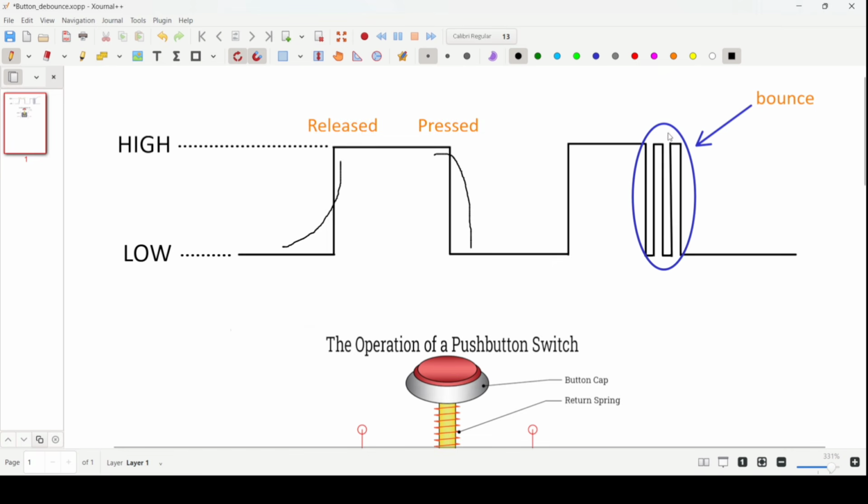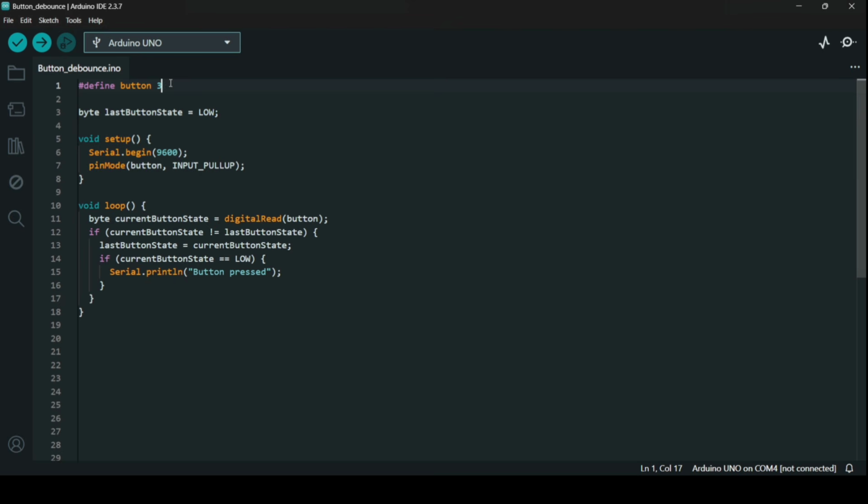Because of these many transitions between low and high states, a single button press is considered more than once by the microcontroller. This is the reason why we are getting button pressed printed on the serial monitor more than once. This is the program that I'm going to use, and in this program the debouncing problem is not solved yet. After this I will also show you one more program in which the debouncing problem is solved.